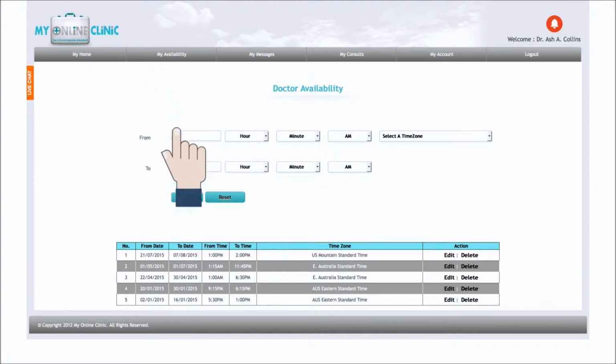My Availability. You can set the date and times you wish to be available for consults, and even change your time zone so there is no confusion with appointment times for people interstate.